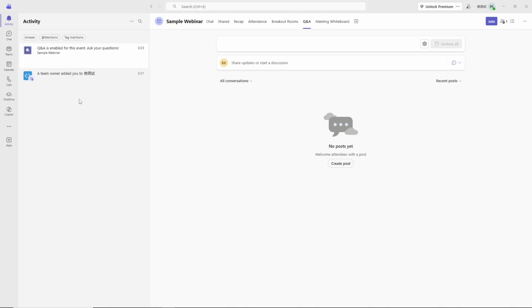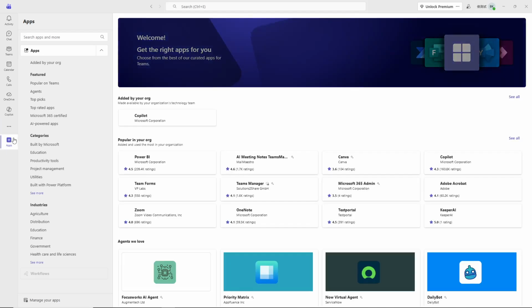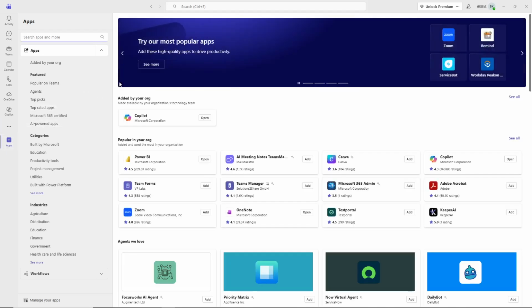Once you're logged in, take a look at the left side of your screen. Here you'll find a vertical menu with various options. Click on Apps. This section is where you can discover and add various integrations and tools that extend the functionality of Microsoft Teams, making it more than just a messaging platform.